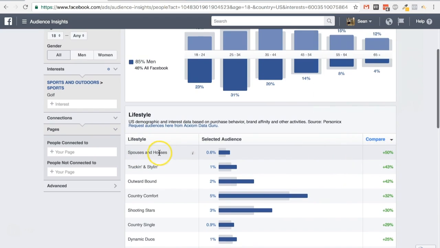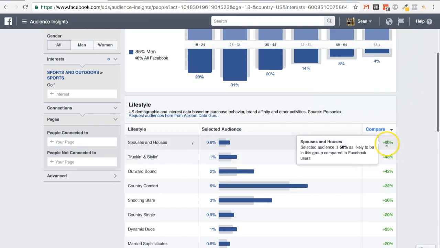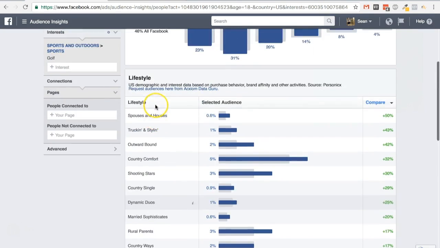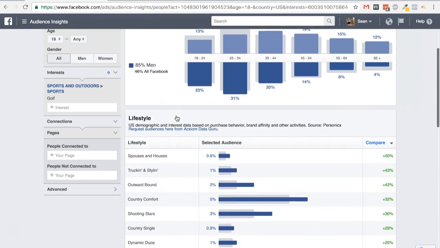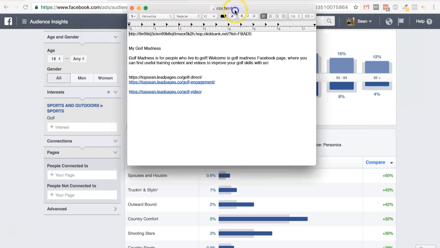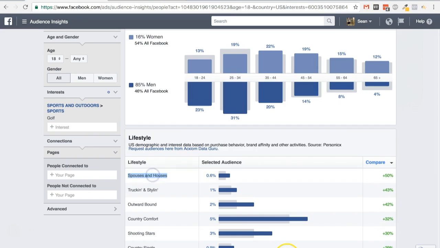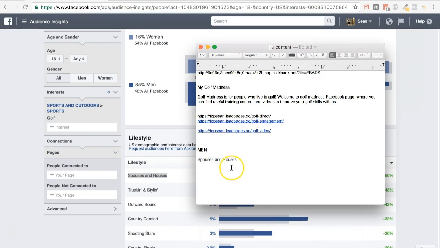For example, spouses and houses. Okay, so if you hover over it, it's going to tell you what kind of people these are: middle income, childless couples in their mid-20s, this group. So yeah, you get the idea. Okay, so that's my primary audience. So what I'm going to do is save these people. I'm just going to take notes. Let's bring the notepad here. So it's going to be men, spouses, and houses. That's one of my audiences.